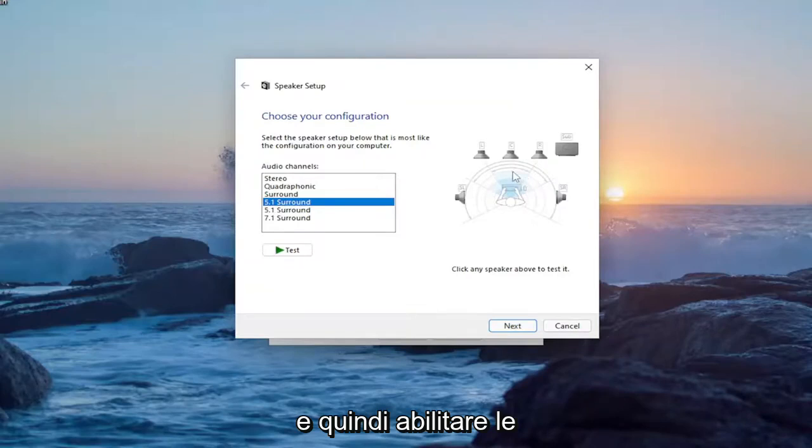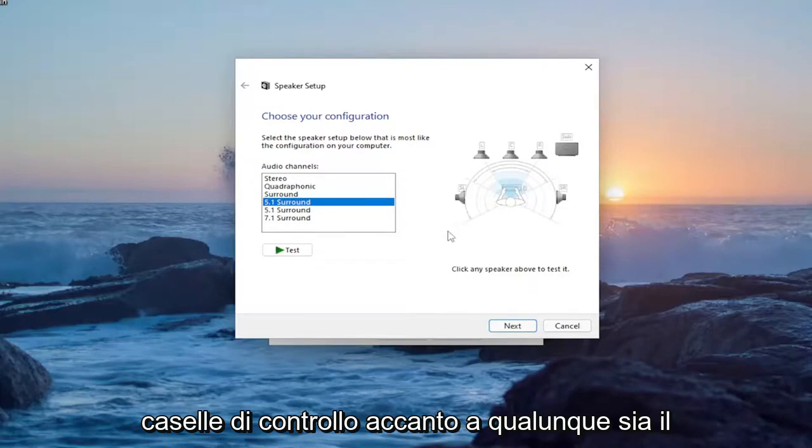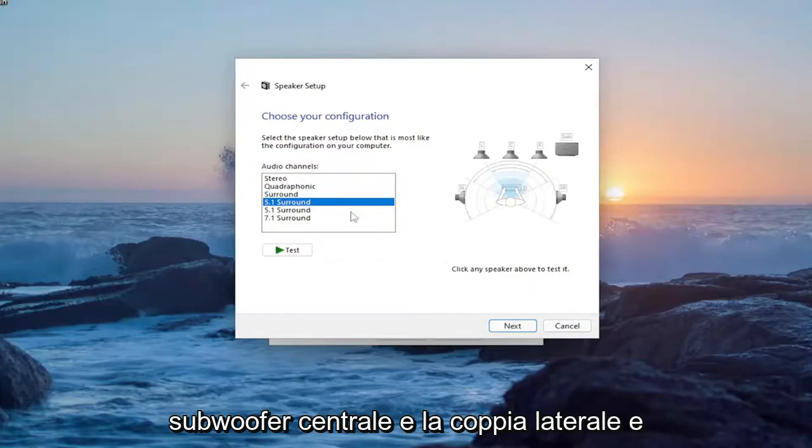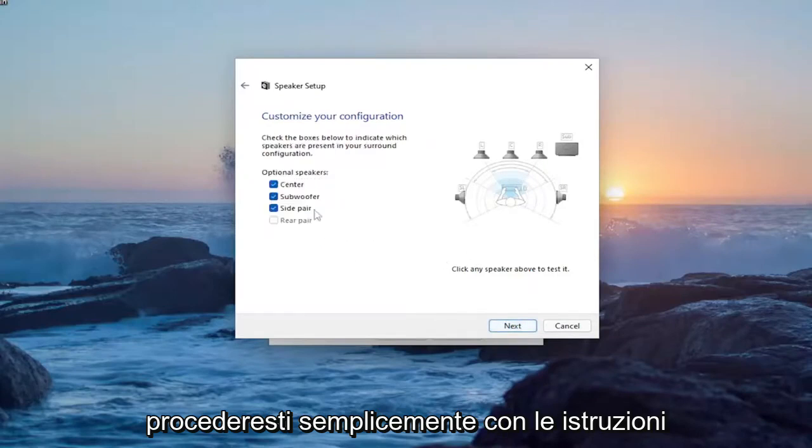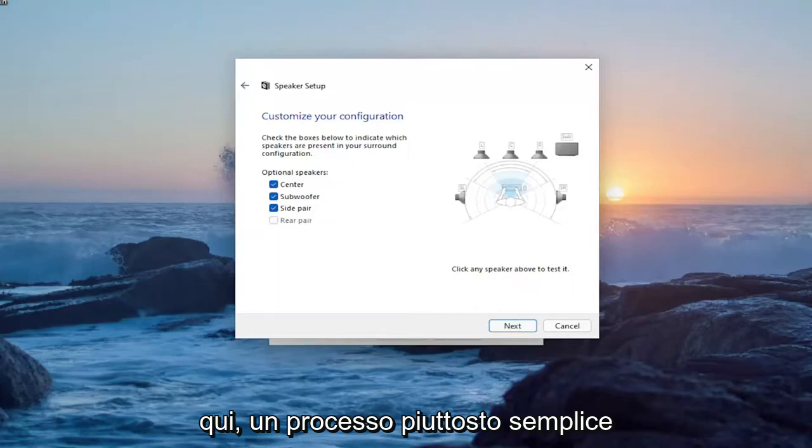And then you would enable the checkboxes next to whichever the center, subwoofer, and side pair would be, and you just would proceed with the instructions here. So pretty straightforward process on that, guys.